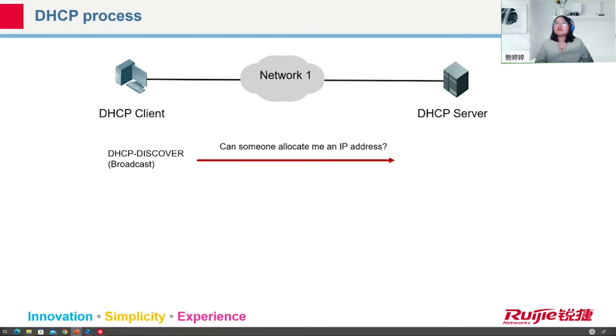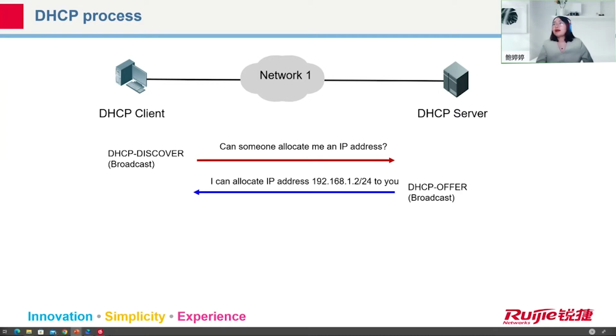Because the DHCP server is located in the same network as the client, the server will give a reply. The server has already been given the configuration, and this is the ability of the server. The reply message is the DHCP offer, and this is also a broadcast message. In the message, it says I can allocate the IP address 192.168.1.102/24 to you. Of course, maybe there is also information like gateway and DNS, but here I only use this sentence to let you know the function of this DHCP message.